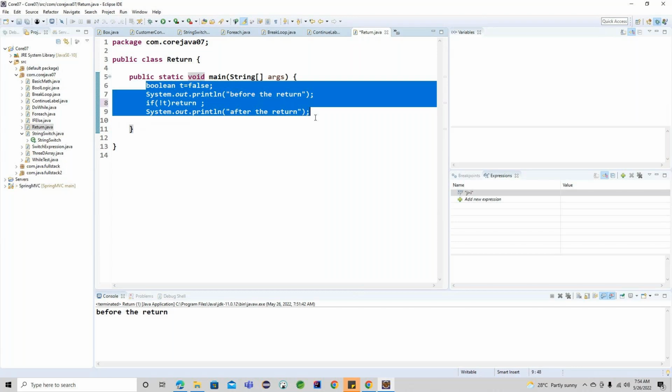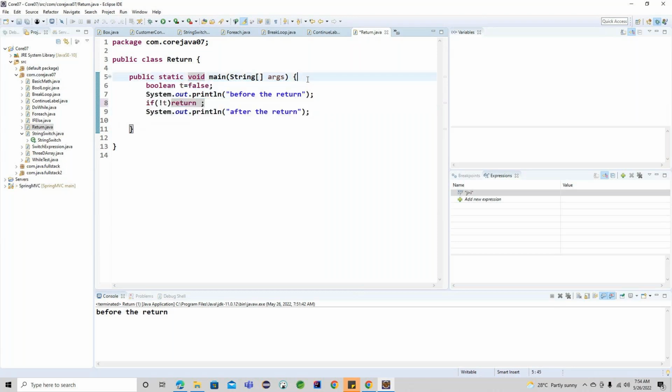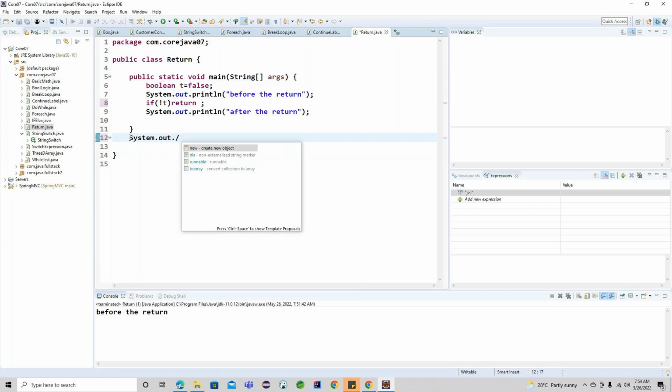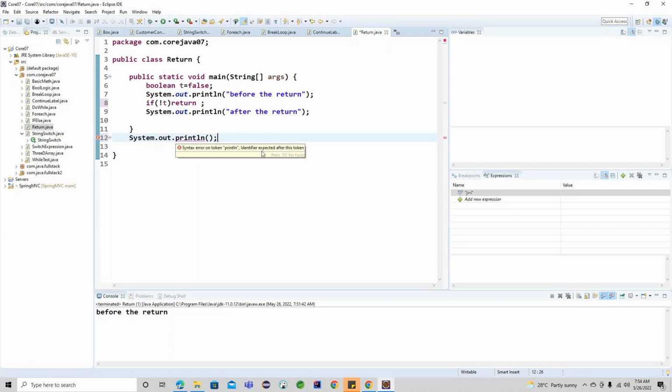So, just write a sysout statement after the main method, some sysout statement. After the main method. Basically we cannot write any statement there. Now you can see we are getting an error. If you read this, you'll understand: identifier expected after this token. Basically, whatever we are going to write, we should write inside this particular main method.